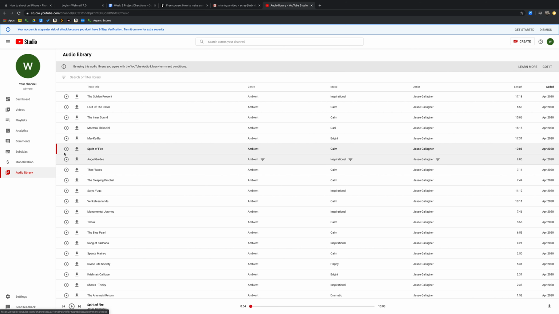So play the track. If you like it, hit download, and that will download your audio track, put it into your download files, and then wherever it is that you're putting this video together, you could then import from that download section that you're putting your tracks into.